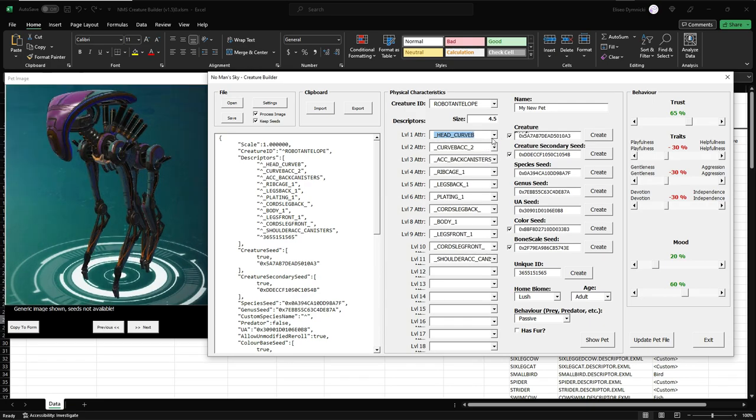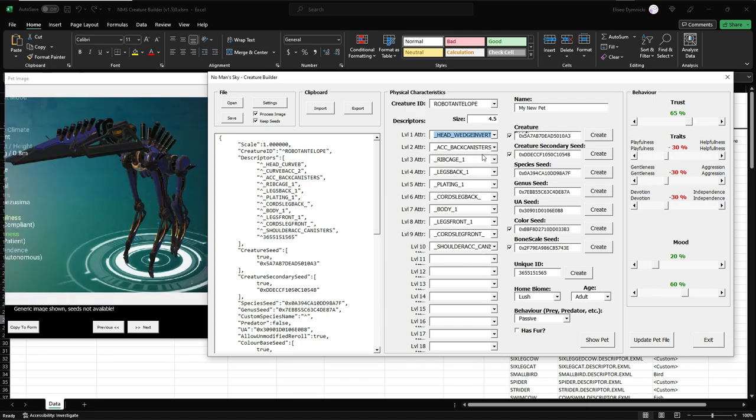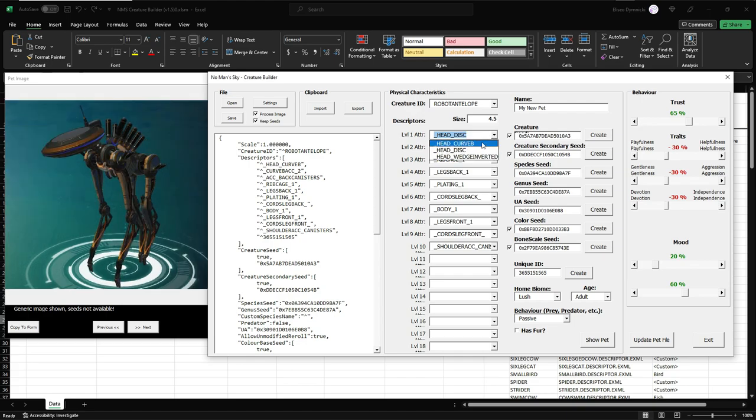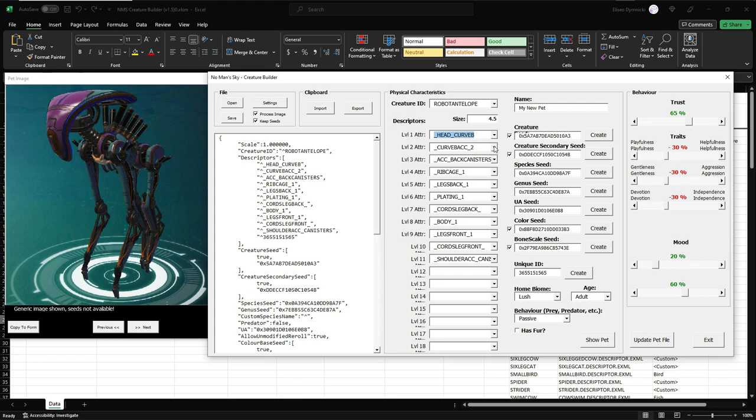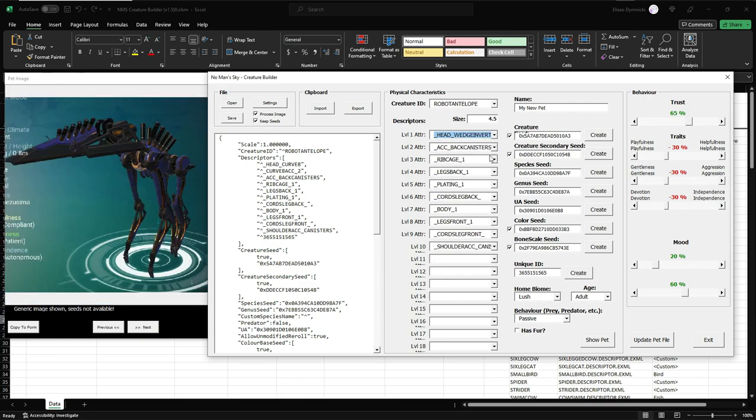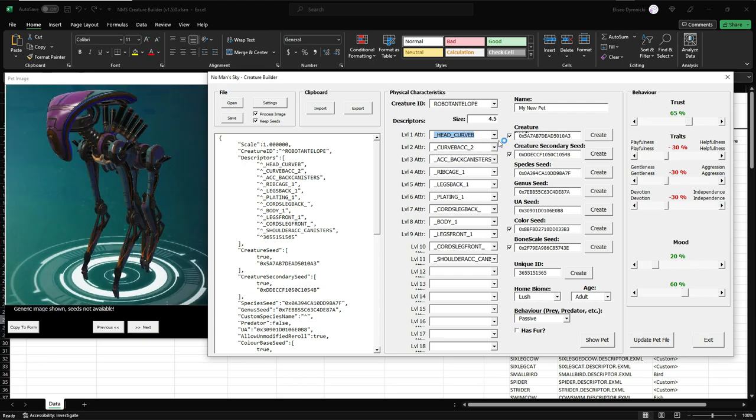So we have a disc head. We have whatever that is. And then we have that. That's kind of cool. So let's give this guy a curved head, because my other one has this right here. I'm just going to name this guy Robo Puppy. There we go.